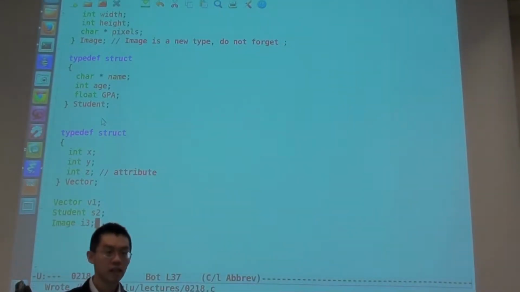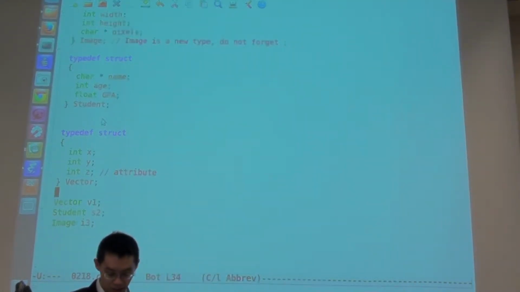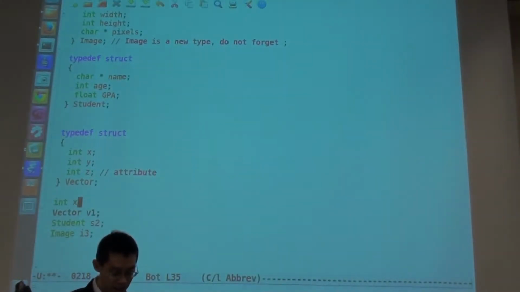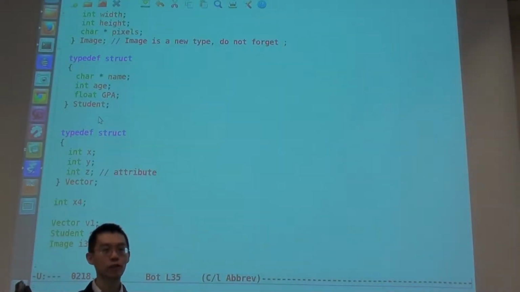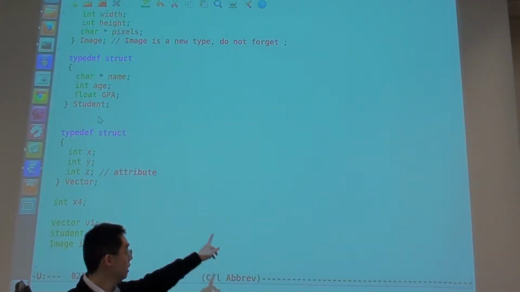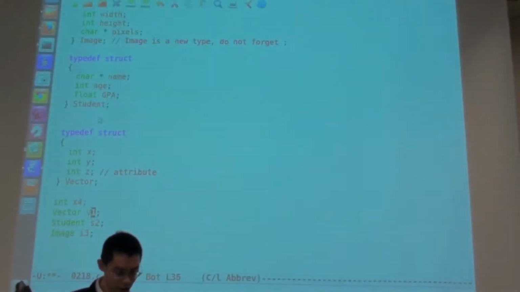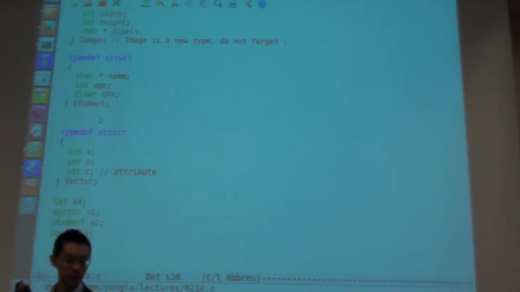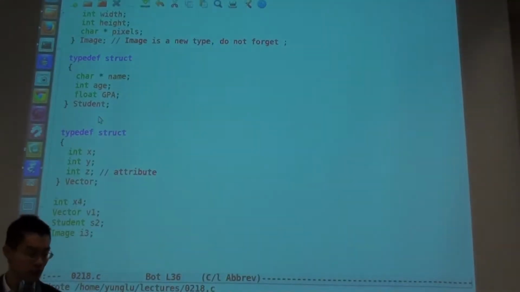Yes, please. Wait, so are you renaming them by doing that? No, I'm creating a variable. Think about this. If you say integer x4, are you comfortable with this line? You are creating an integer variable called x4. Does that make sense so far? But we don't have to initialize it? I'll talk about that in a moment. One step each time. Are you okay with integer x4? Is everybody okay? So this is a similar concept. You'll say vector v1, student s2, image I3. I want to first show you what happens in the memory. Then we'll talk about initialization.